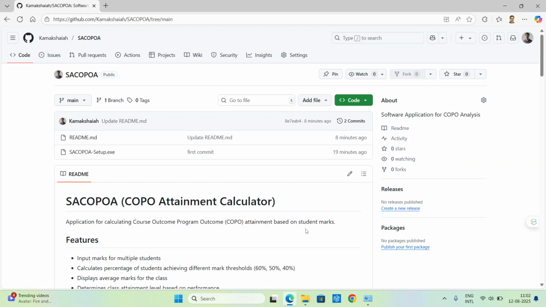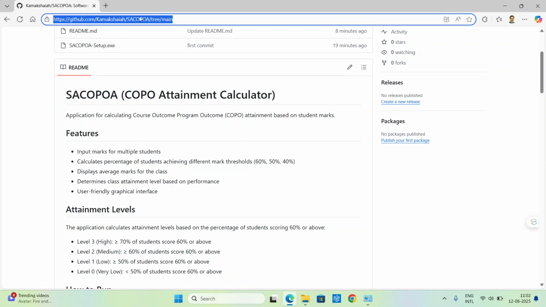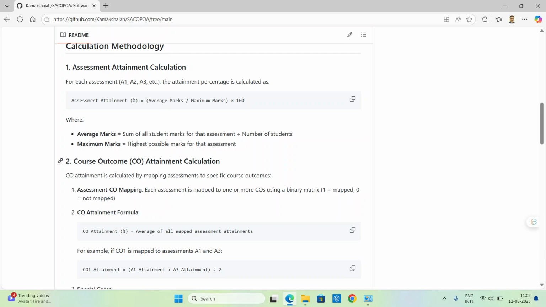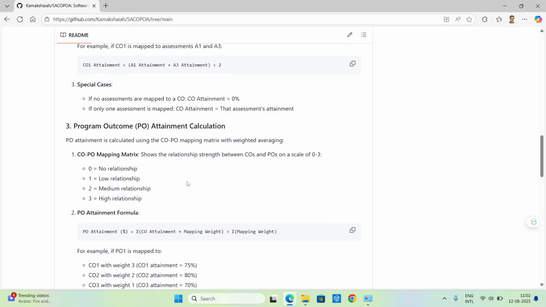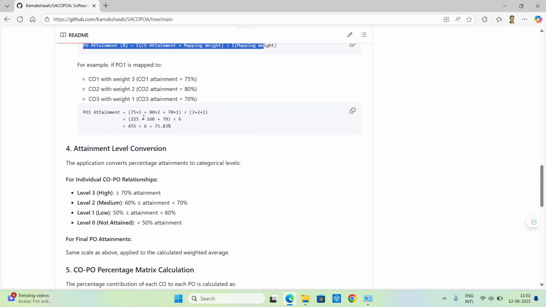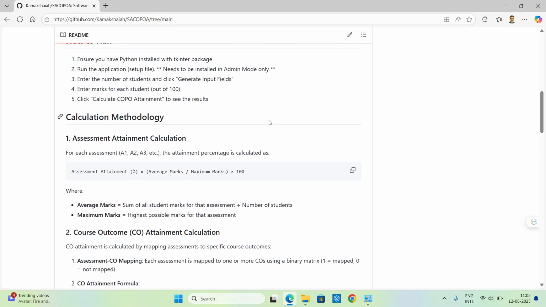This is useful to perform some COPO attainment calculations. There is a detailed description here in this page. You just have to go to this URL. There are even examples explaining how COPO attainments are calculated with hypothetical values. In this video, I'm going to talk about how to set up this application.